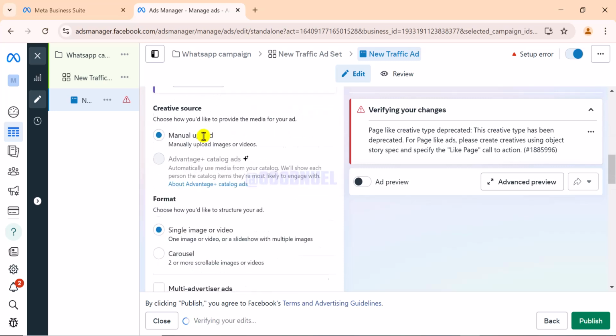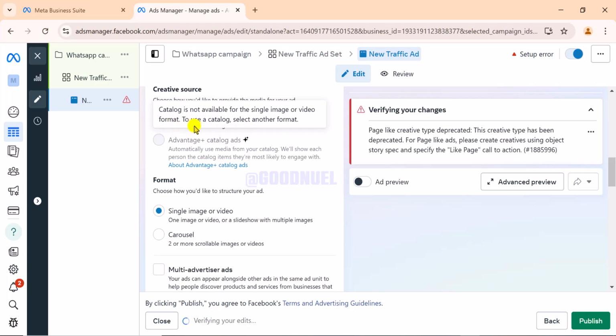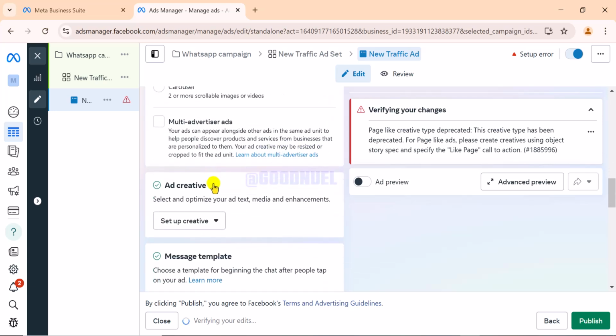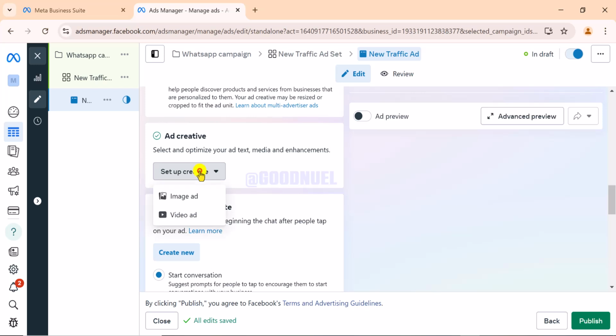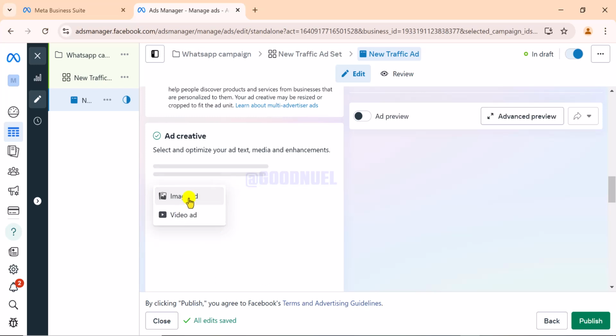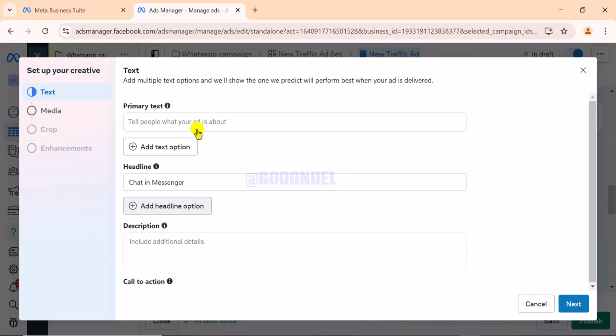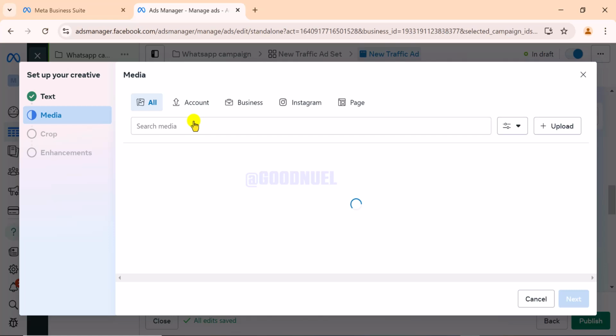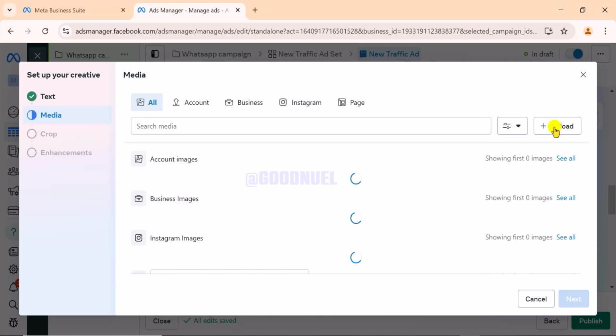All right, and then we are going to select manual uploads. And then if we come down here, we see this setup ad creative. You click on it. I'm going to use a picture for this, but you can use a video if you want. So if I click on this image ad, I have the option to come to media here, and then I can select the image that I want to use.